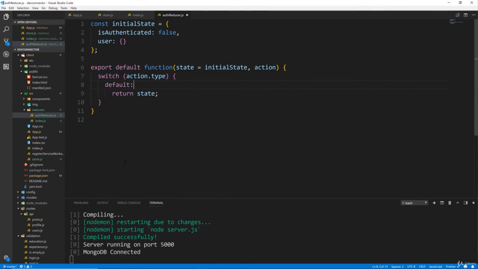Now, one thing that we haven't done yet is create an actions folder. We're going to do that next because we want to be able to register a user through an action. So we'll do that in the next video.